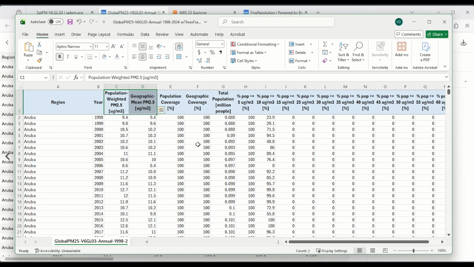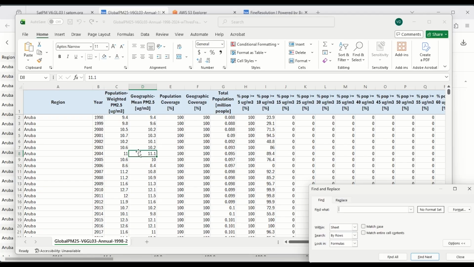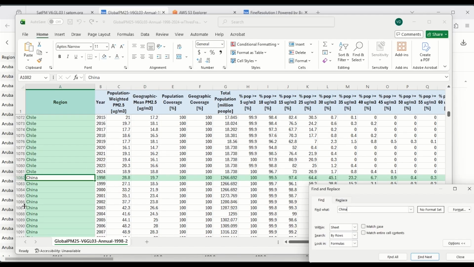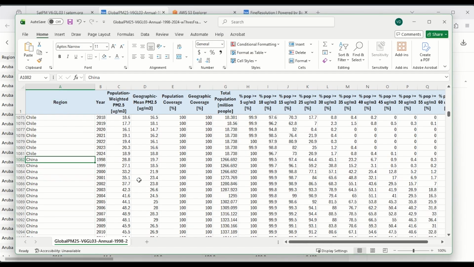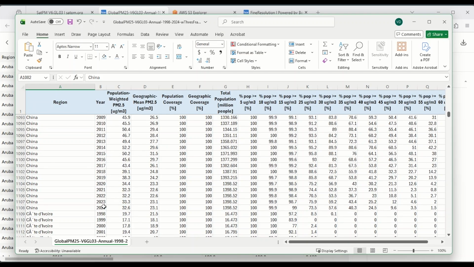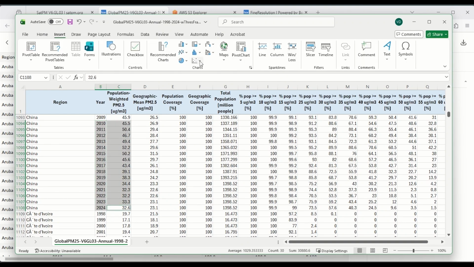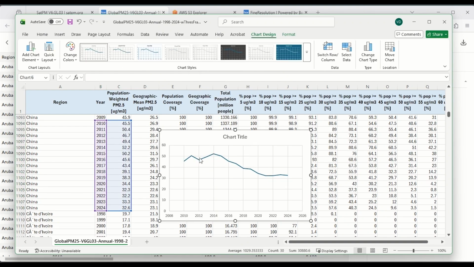So if, for example, you're interested in how exposures have changed over China for the past 15 years, you could do a very quick search down to where China is being stored here, the Chinese data that is, of course. Select the last 15 years or so, as well as the corresponding PM2.5 concentrations. And then by just simply plotting that with an insert scatter plot, you can see how concentrations have changed over China or any country you're interested in for the past little while.